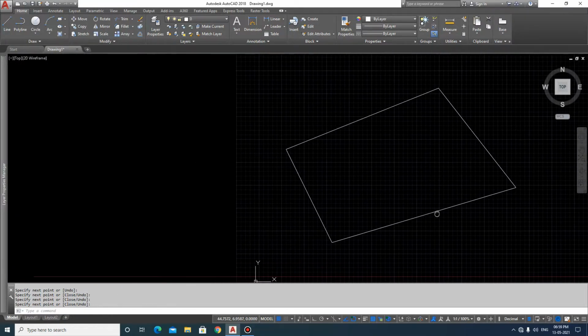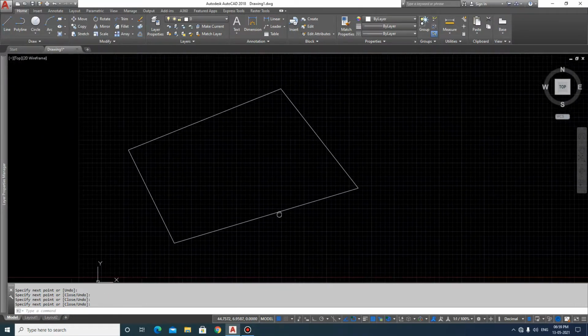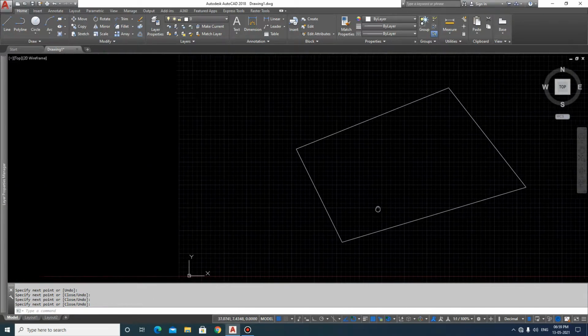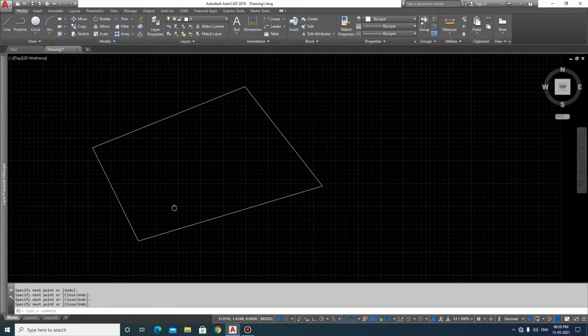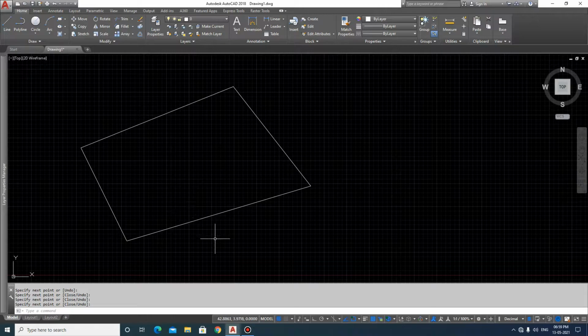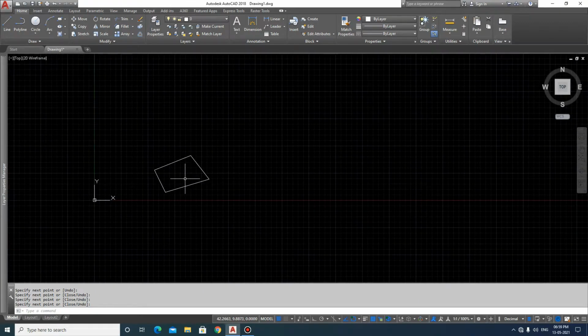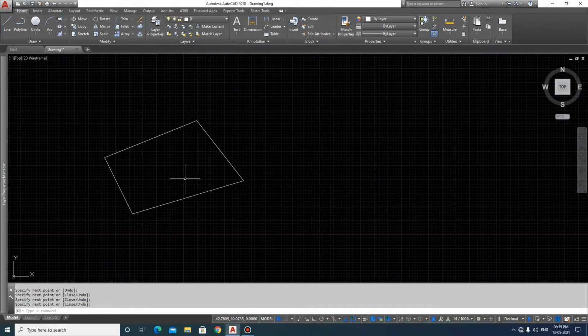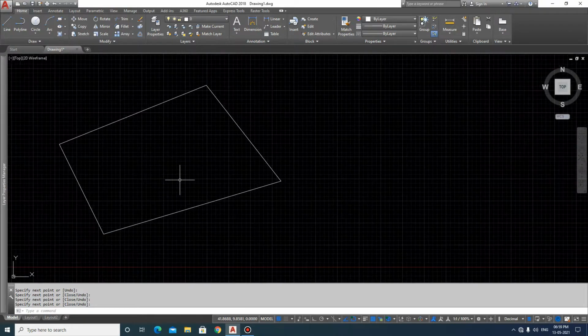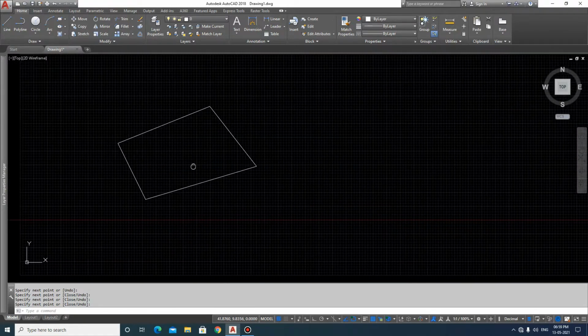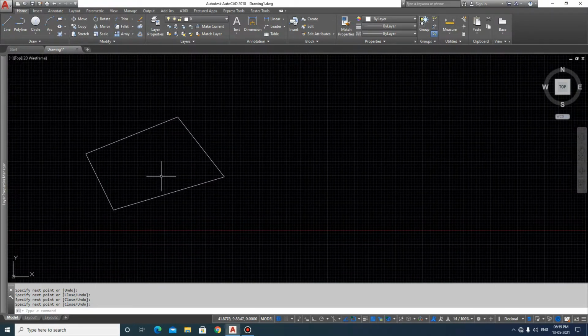Now see, I'll move the screen. I'm not moving the drawing, I move the screen drawing area. I do this with the mouse scroll key. Using the scroll key we can zoom in and out. You have a zoom command also, and this is the pan command. Commands are available, like the L line command.